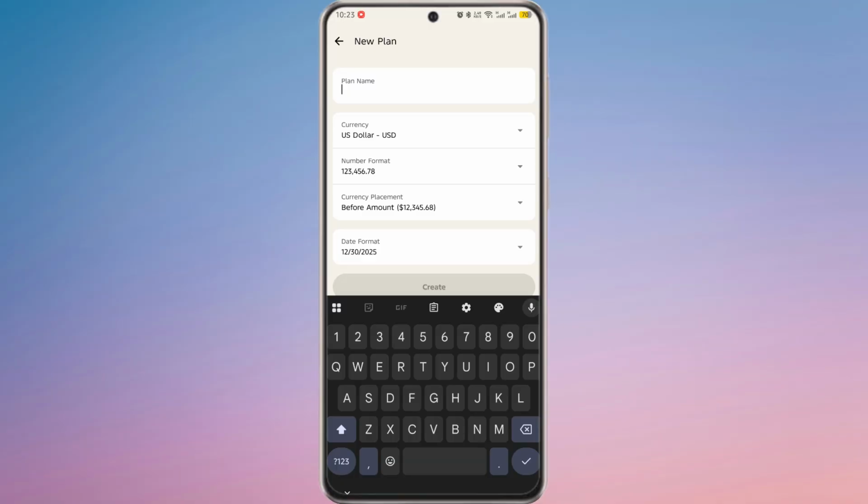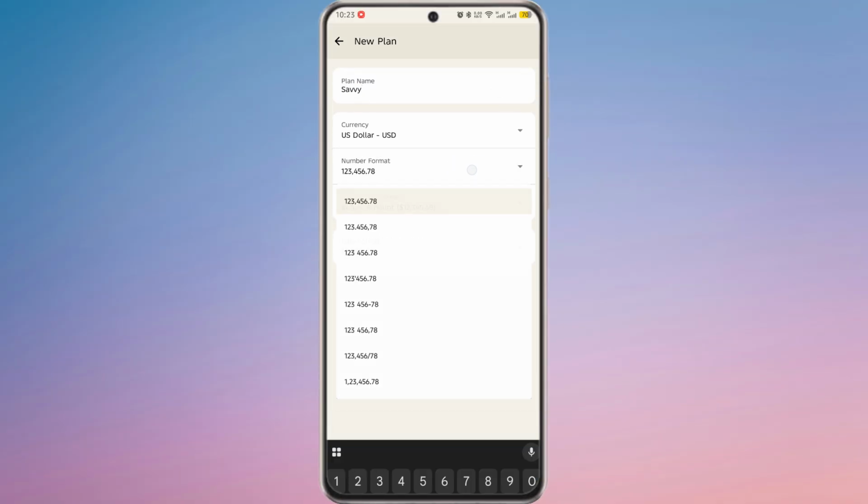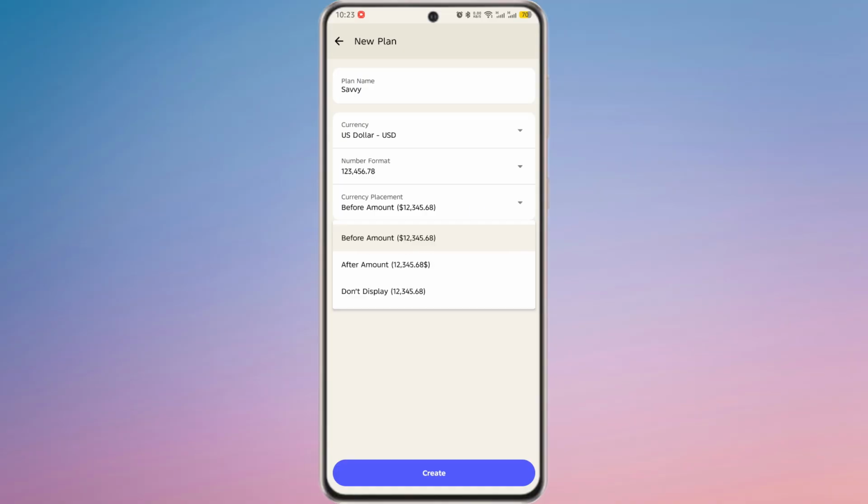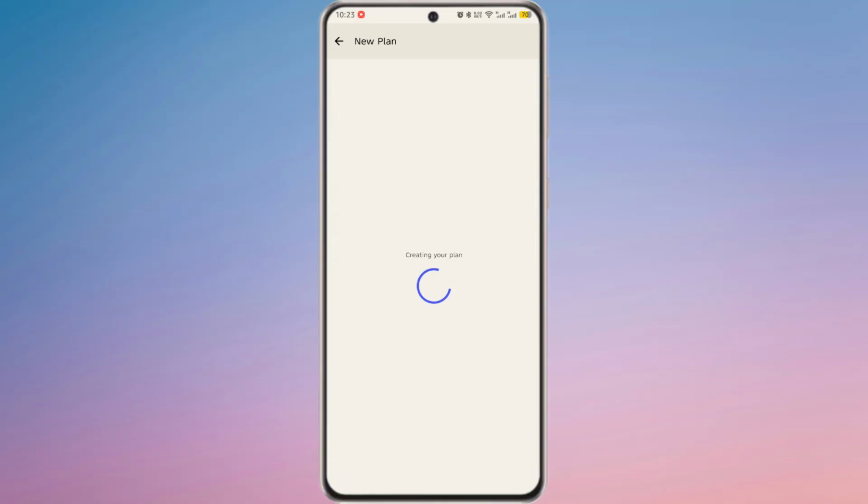Tap on it and give your plan a name. Then choose your preferred currency, number format, currency placement and date format. After filling all the details, tap on the Create button to finalize your setup.